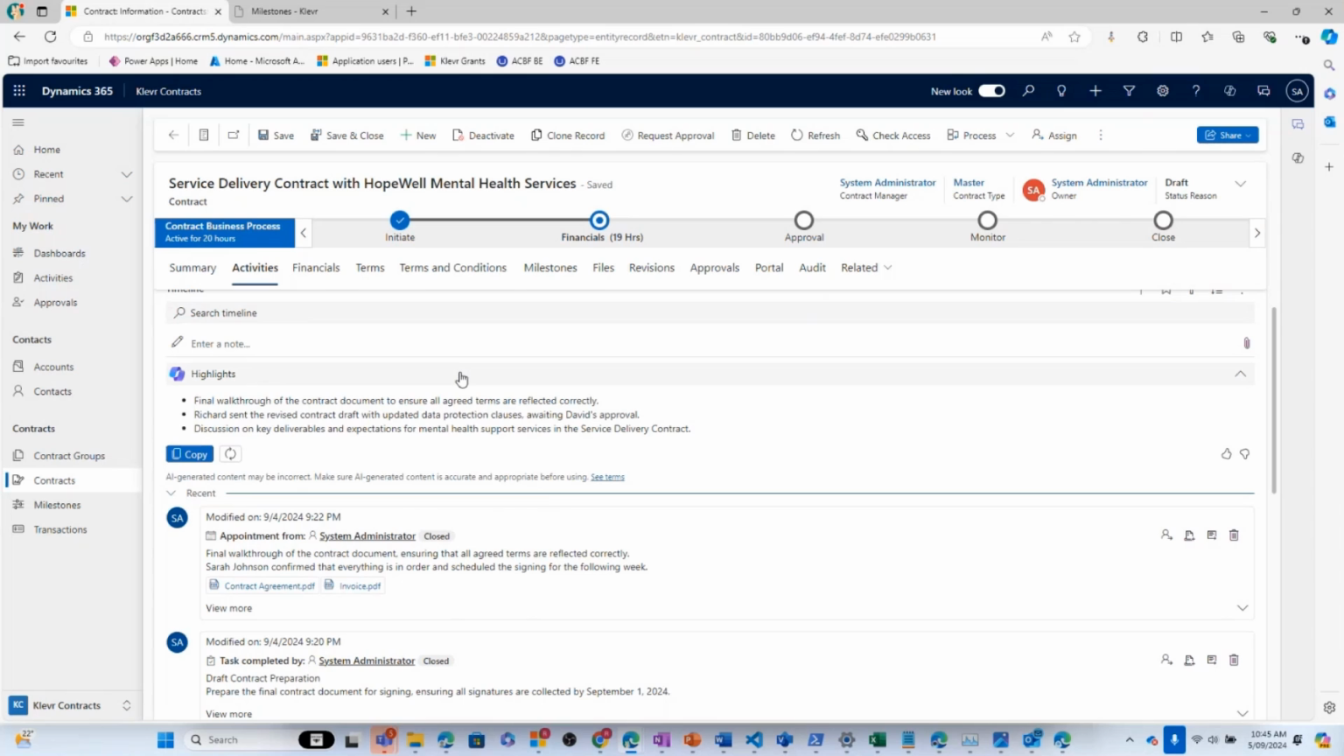This is the second area where Copilot really shines. Here you can see at the top what's known as the timeline summary. This is something that we at Walker Scott use quite heavily. This timeline summary reads through the records within the timeline, and it gives me key information that exists in those records. So here on this contract record, we can see that there was a meeting for a final walkthrough of the contract document to make sure that all the agreed terms are reflected correctly. We can also see that at some point I sent a revised contract draft with updated data protection clauses, and that is awaiting David's approval.